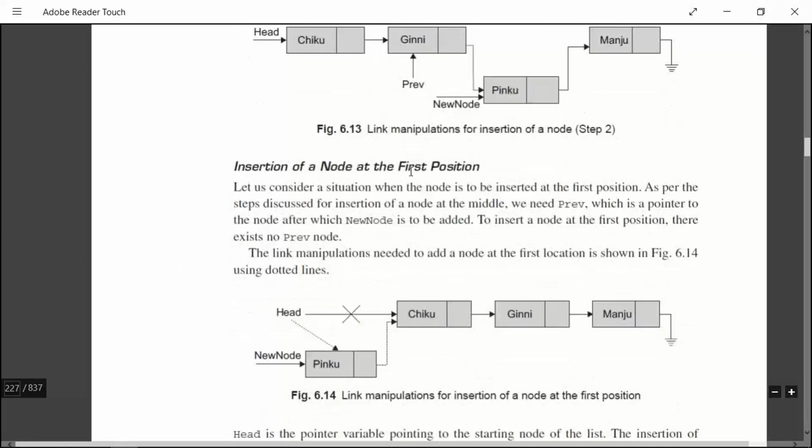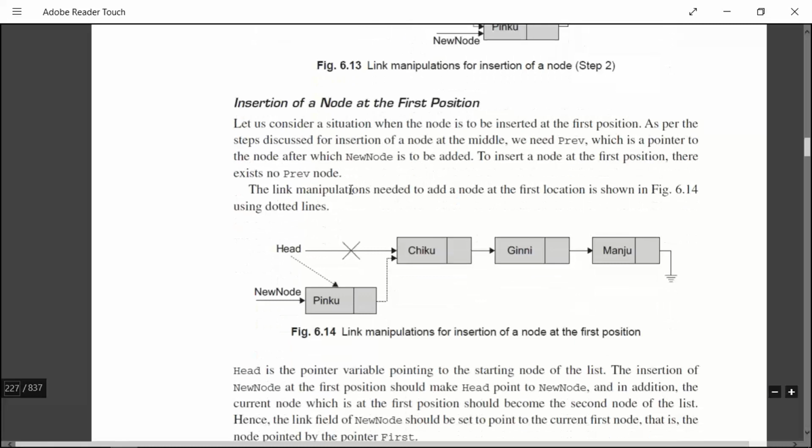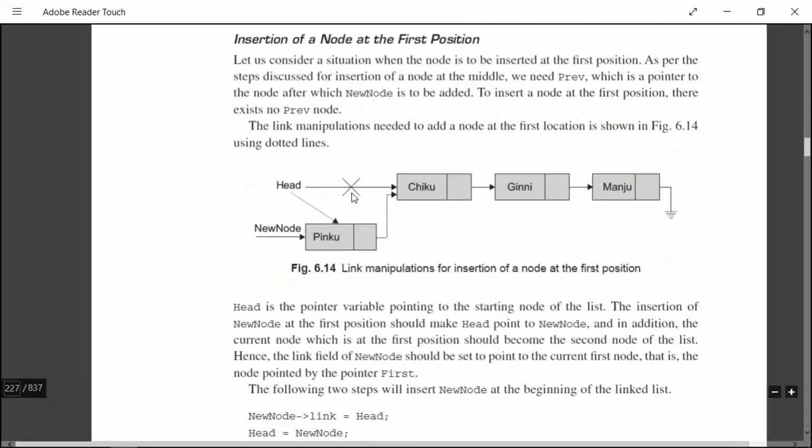Next, insertion of a node at the first position. So how are you going to insert a node at the first position? Here the starting of the list is nothing but the head node. First you have to change the address in the head node such that it points to the new node. The head node actually contains the address of this node, but you have to change it to the new node address, and the link field of this new node has to be set to head.